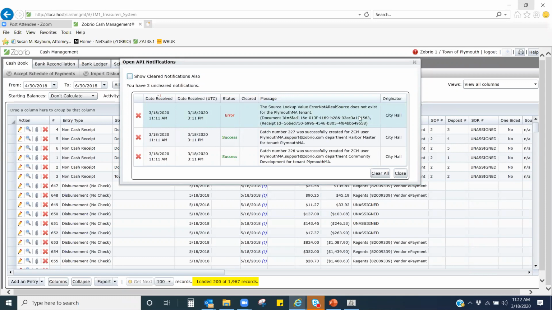We set this up to show you that it can do error detection. In this instance, it's saying, hey, the payment portal producer sent a payment that we have no record of. Within the Zobrio system, all the revenue that you have has a name to it. We call it a source, whether it's a building permit, a donation, a parking ticket, what have you. There's a name.